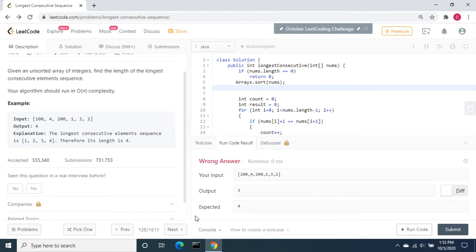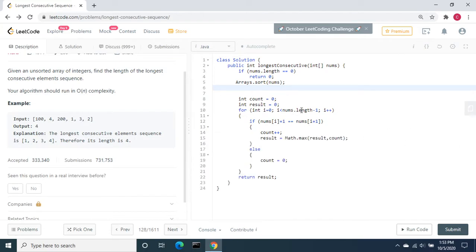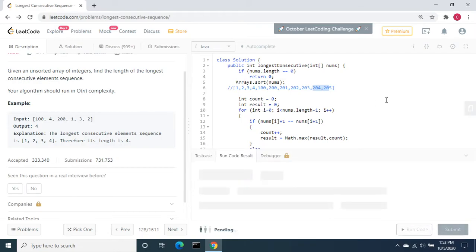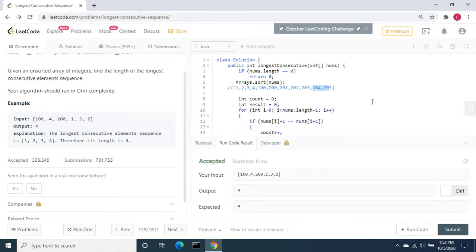The output is 3 and expected is 4. The reason is that we are comparing till the end of the values. Always we need to increase by 1, because it will compare up to this, but there is one more element which needs to be counted. This looks good. Let's run it with this example.